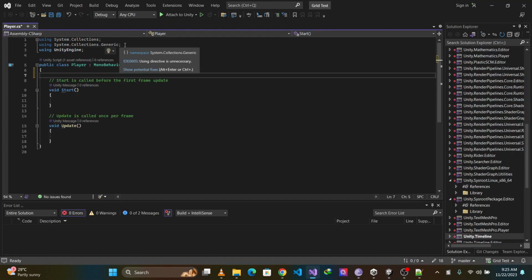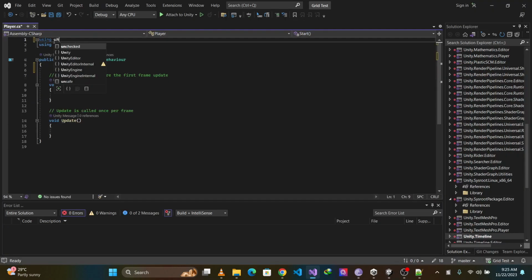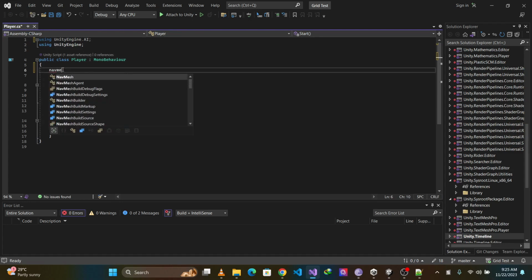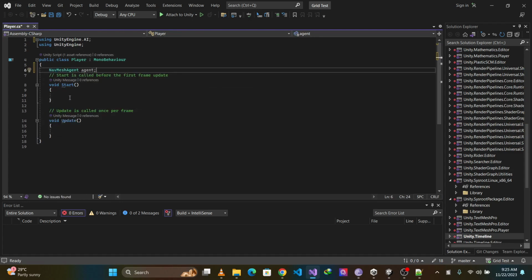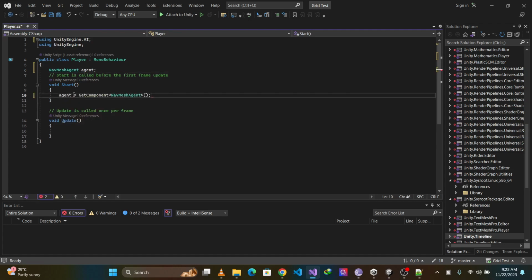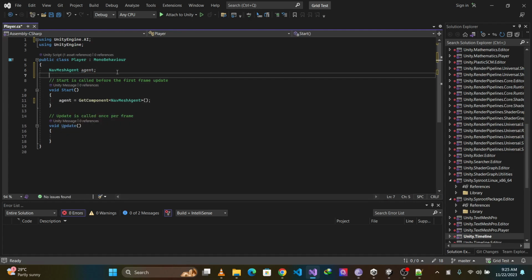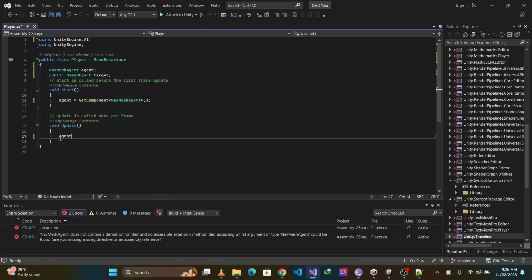As it is not suggesting right now, let's use using UnityEngine.AI and NavMeshAgent. On Start, it will get the component by ID, and here we need a target. So public GameObject target. agent.destination equal to target.transform.position.